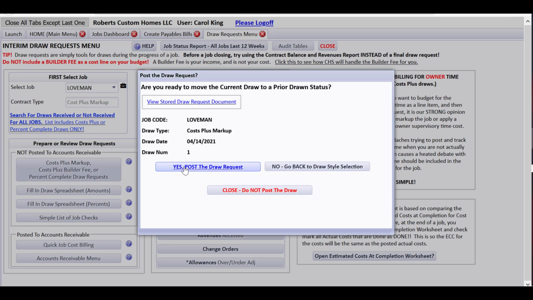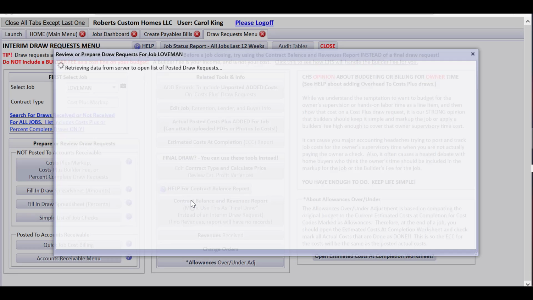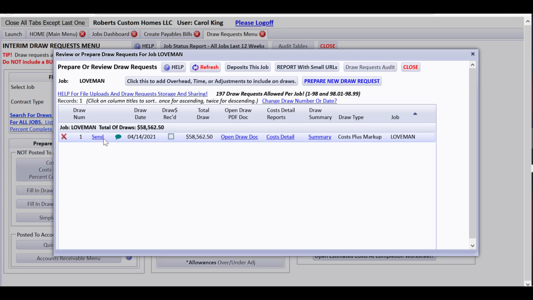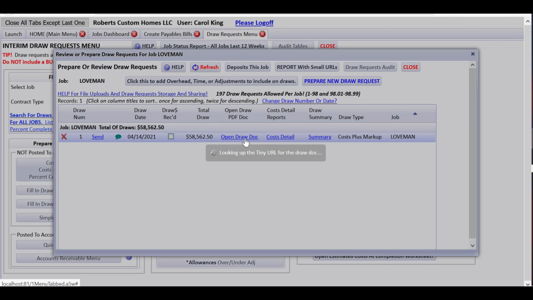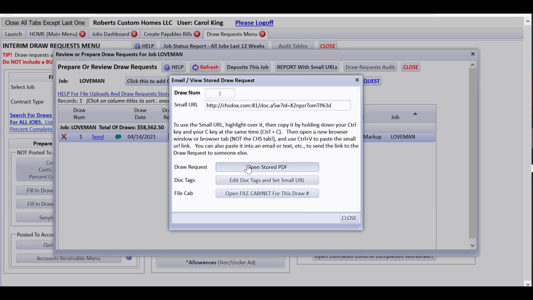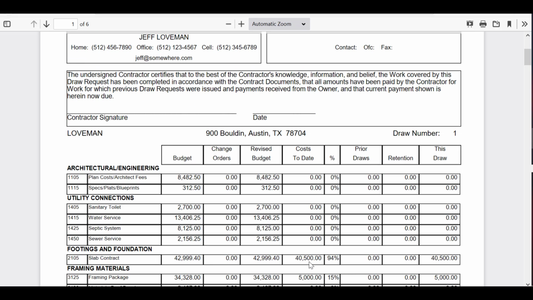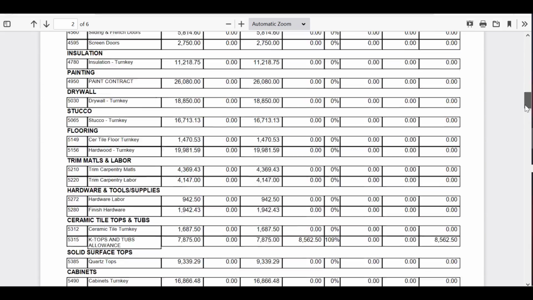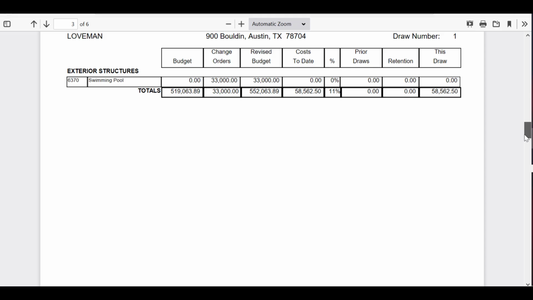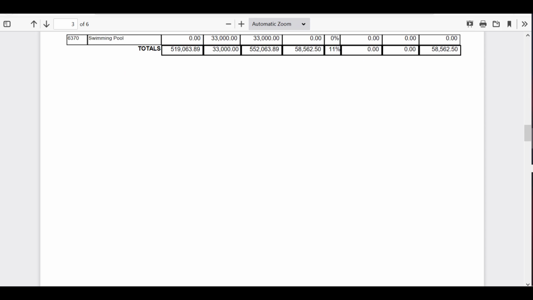I've already done the draw request, and I'm saying yes, post the draw request. So now you're going to see a line for it, and as you do more draws, this is draw 1, you'll see lines for the draw requests that you've done. But one really cool thing is that you could open the draw document right here, open the stored PDF, and see that draw request. So you can see that the costs to date are the marked up costs for that slab contract, and that's what we're drawing. We come down here to see some totals for what we're drawing, etc., etc., and we can close that.